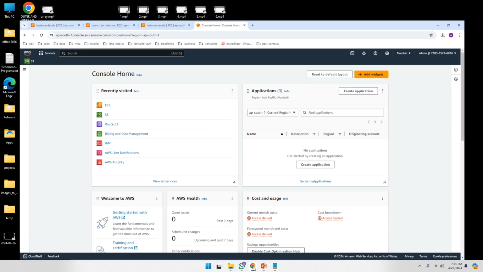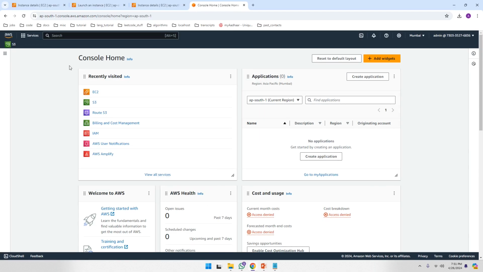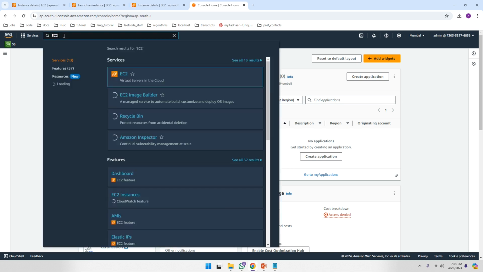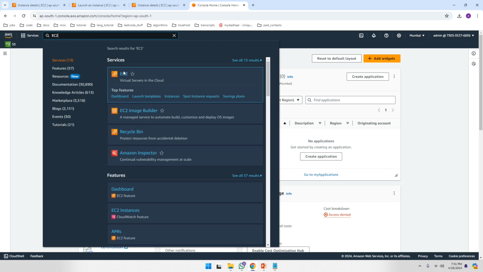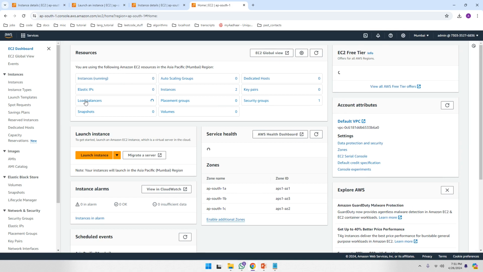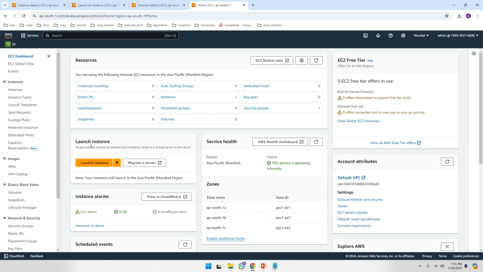First, what you want to do is connect to your AWS account. I'm already connected to my AWS account, and type EC2 so you can create an EC2 instance. You're gonna see the EC2 link right there. Click on that. Now we're gonna launch an instance, so click on launch instance.